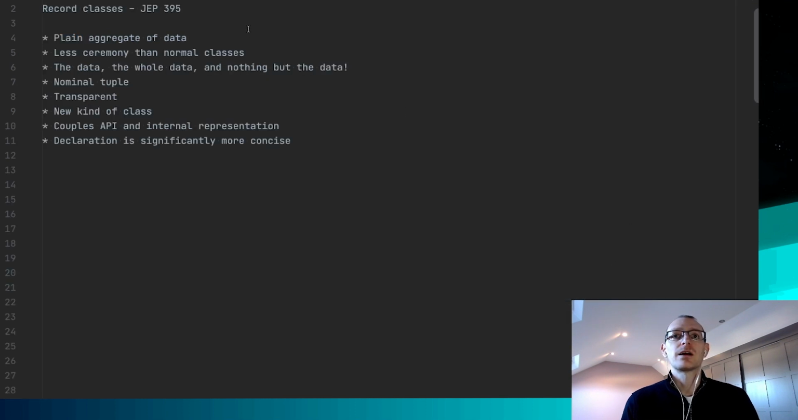Okay, so it's a plain aggregate of data. We have seen our location aggregates a city and a country. There's less ceremony, so we declared our location class in a single line of code. It's all about the data. We've seen that the city and the country are upfront with the name of the class in the declaration. It's a nominal tuple, so our record class is a location class, but equally its state components, the city and the country, have also got names. It's a transparent carrier of data. We'll look at that in just a moment. And it's a new kind of class, so we use the record keyword in its declaration. And the syntax in the declaration is far more concise than that of the normal class equivalent, which we've just seen.